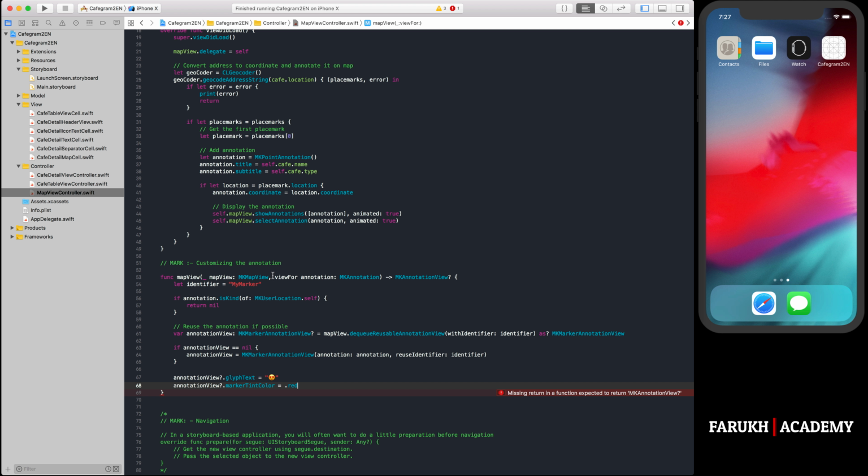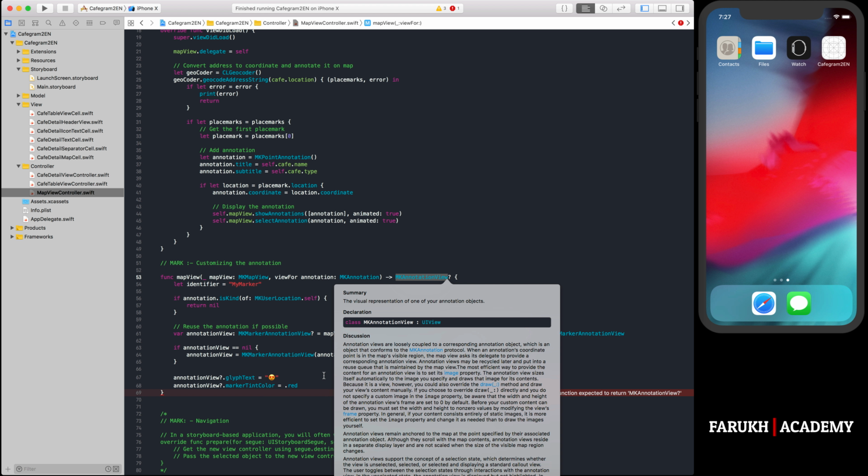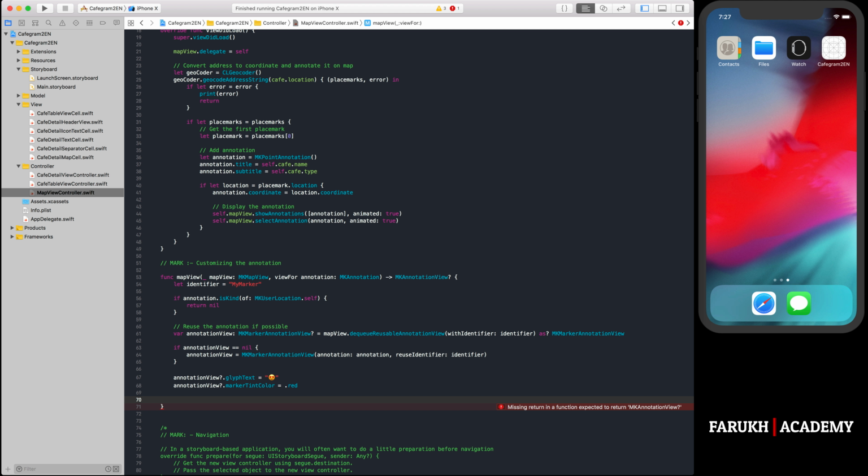Cool. And finally, as this method has an arrow and it expects an object, you have to write here return annotation view like this. Okay, cool. So let's go through the above code line by line. Every time when the map view needs to display an annotation, okay, the method above will be called, this one, okay? Before that, we didn't implement this method. In that case, the map view will use the default annotation.